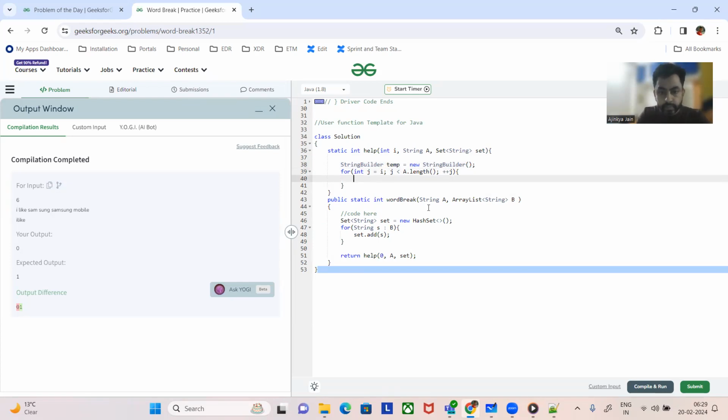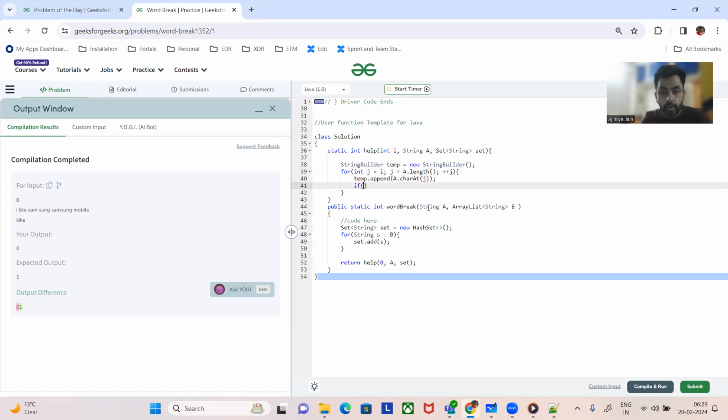So what we'll do, this is a temporary string. We are going to append each character and check, right? We're going to append each character. So temp.append(a.charAt(j)), right? Append each character J, and we are going to check if it is part of the dictionary or not, right? Set.contains(temp).